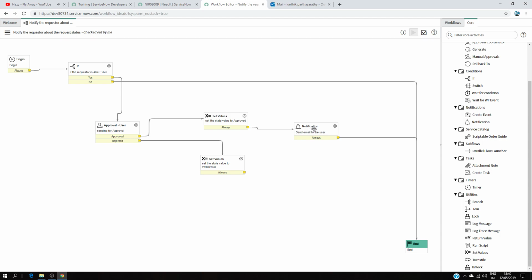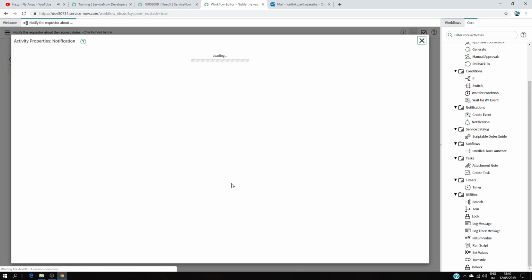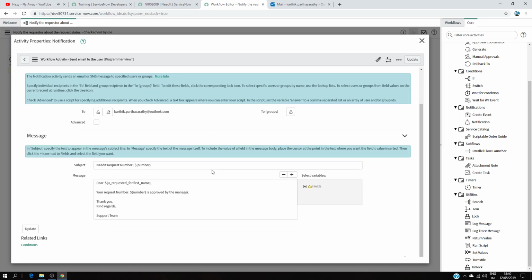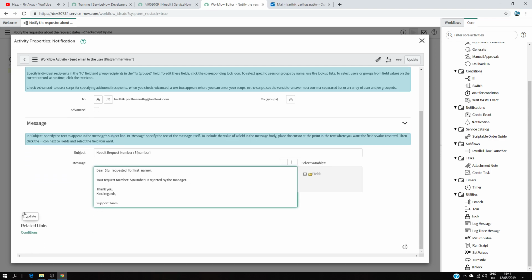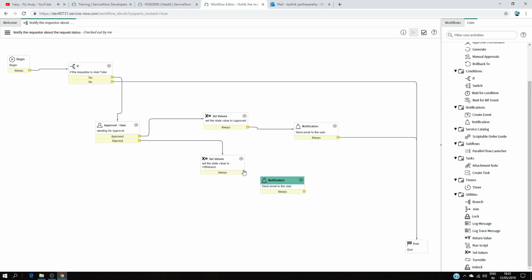So I'm going to do it again. I'm going to just copy paste the activity, and here I double click on it in order to change just a few information, which is like here, rejected. That's all you need to say here. Done. Update, same action. I connect this node to here, and I'm gonna end the workflow.